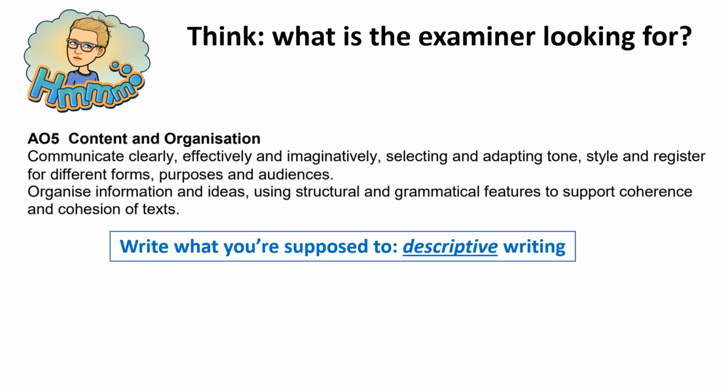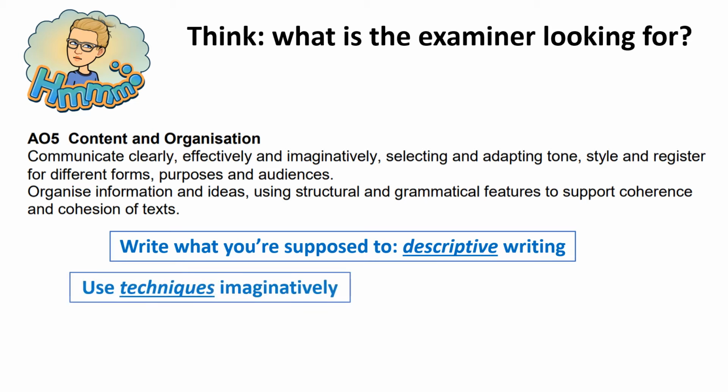Well, you need to write what you're supposed to do. You need to produce a piece of descriptive writing. I have seen pupils produce PEE paragraphs on the picture. They do not get AO5 marks. Okay? Descriptive writing. You need to use techniques imaginatively. We don't want voluptuous velociraptors. We don't want like a snake slithering in the grass. They are not imaginative techniques.